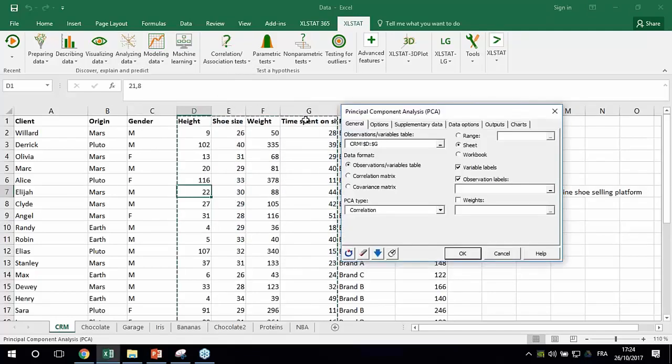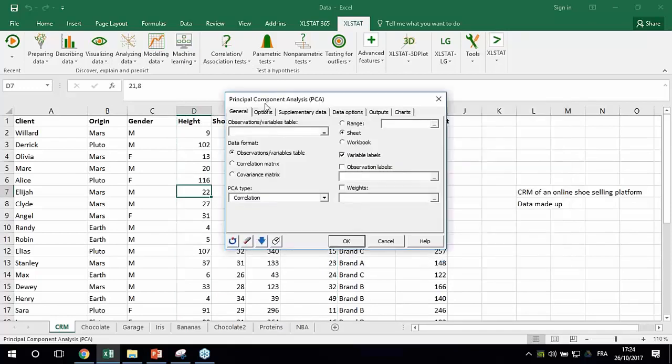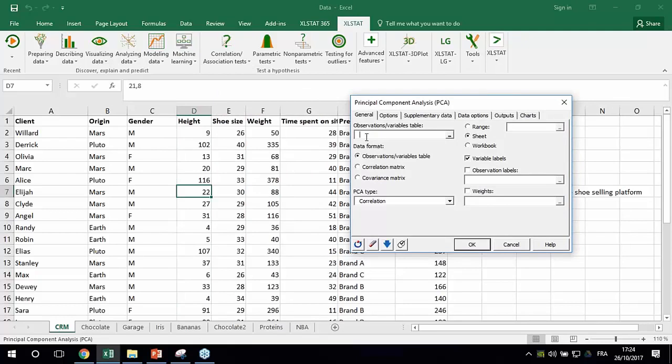the data on which I want to build my PCA, which is those 4 columns. I'll just reset the dialog box and do things all over again. So here we go. I selected the data within the observations variables table field. I want to add observation labels. I want to add tags to my observations, to my clients, so that I recognize them. And here we go. So I click OK.